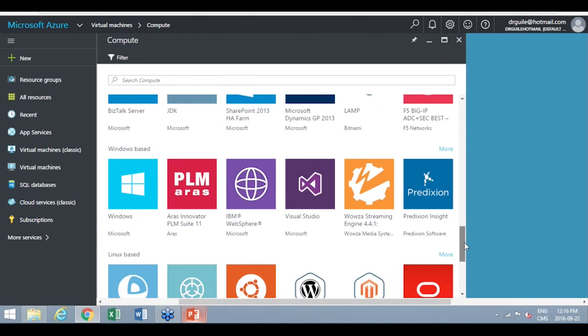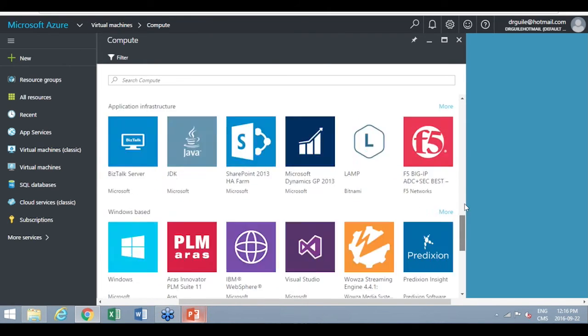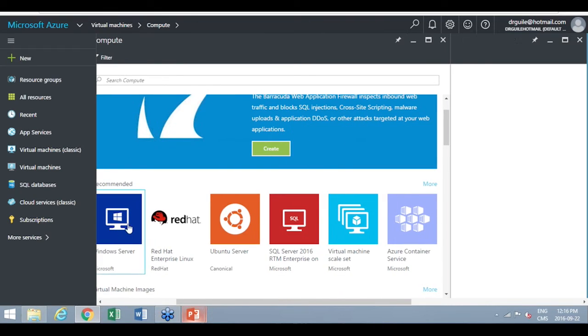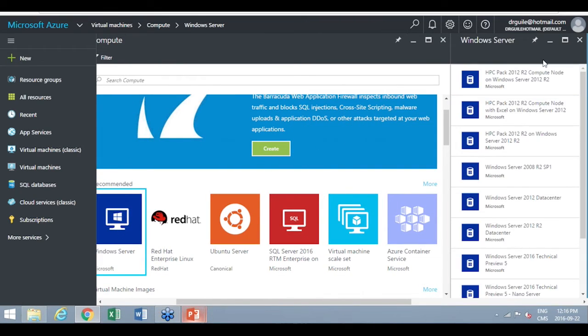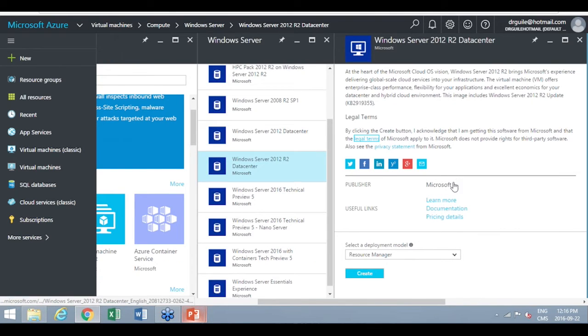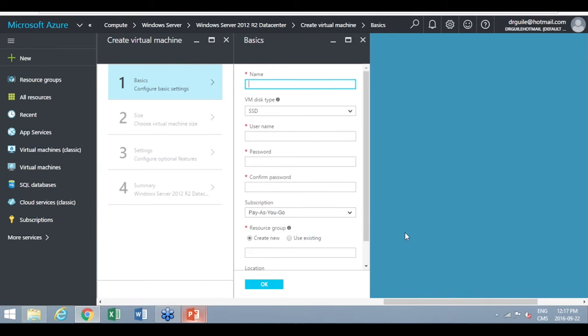And I think literally there's hundreds and hundreds, if not thousands. So that's nice. Most people would just pick Windows Server. So I'm going to pick Windows Server. From here, there's a number of versions of Windows Server. Let's say Windows 2012 R2 is the most common one. So then you get little legal information and stuff like that. I can click create, and then I get to the actual configuration of this virtual machine.